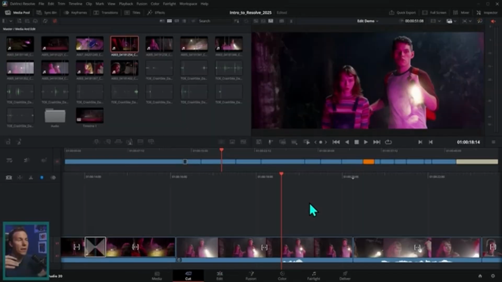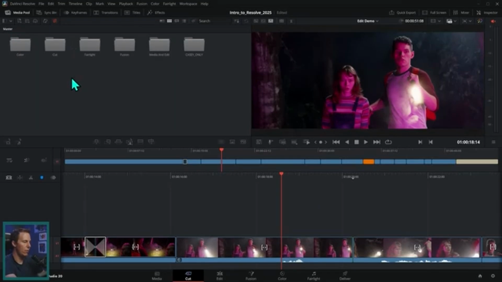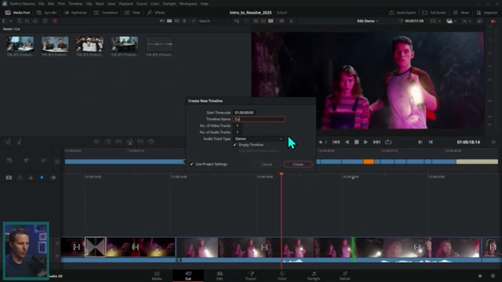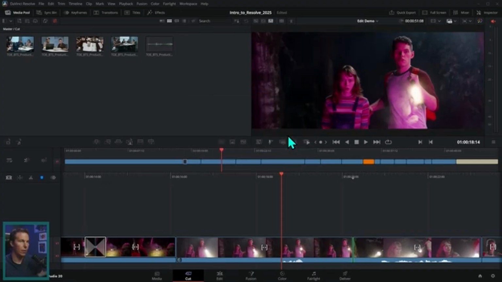Now, the one thing that's really great about the cut page is, surprisingly, its multicam editing. The way it handles multicam is actually really interesting. If you want to follow along, you can go to the master bin right here and open cut. We have some footage that we're going to cut together on the cut page. Let's make a new timeline. I'll just right click and say create new timeline, and we'll call it cut page multicam.